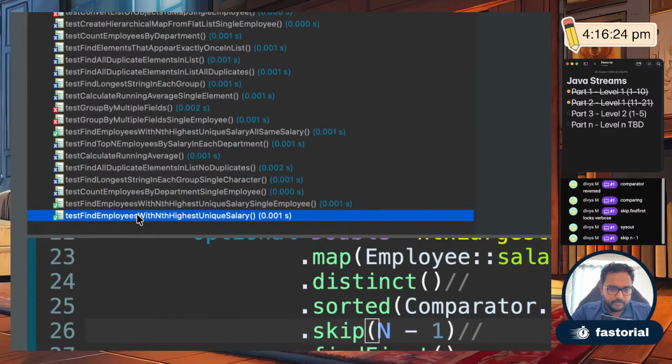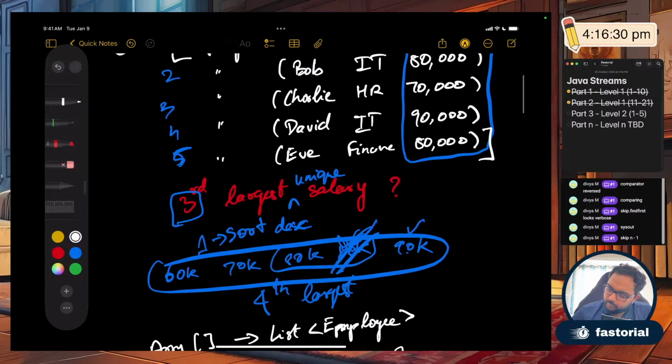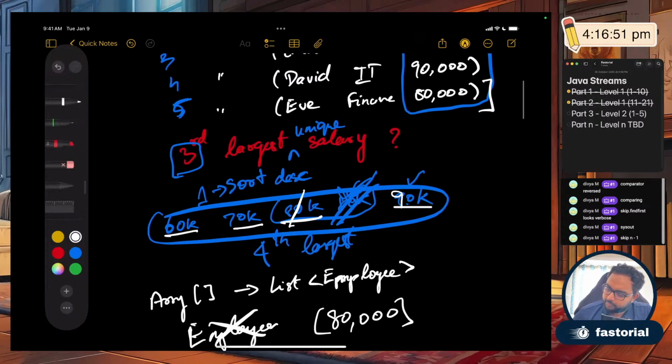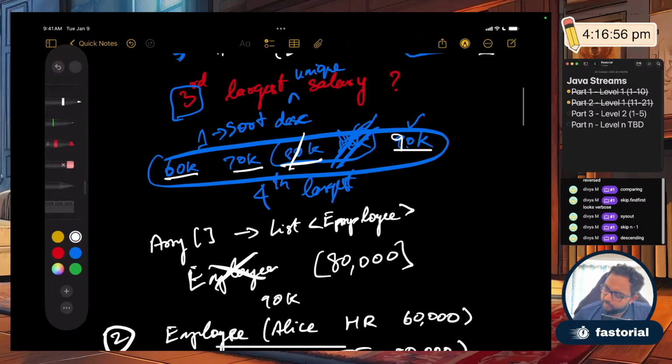Okay, so let's go to the iPad and see what happened. So we have 60,000, 70,000, 80,000 and 90,000. 4 items, right? So if I skipped 3 items even, I should get 90,000, right? How did I get 60,000? That is my question. Oh, because it's in descending order. Okay, so it will be 90K, 80K, 70K and 60K. Got it.